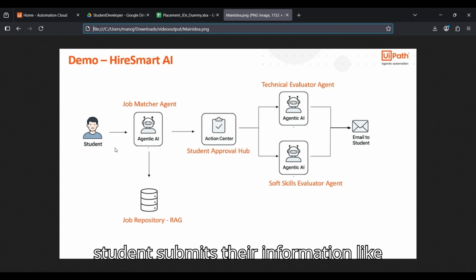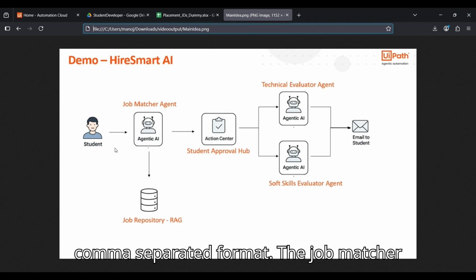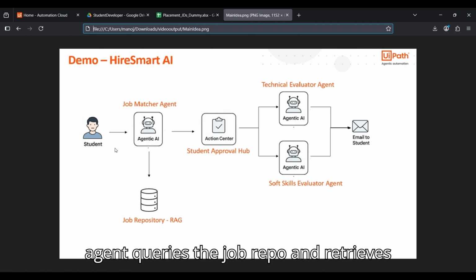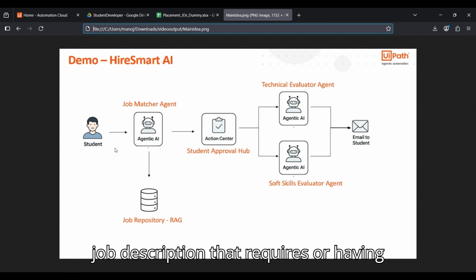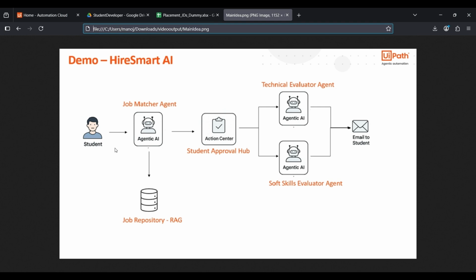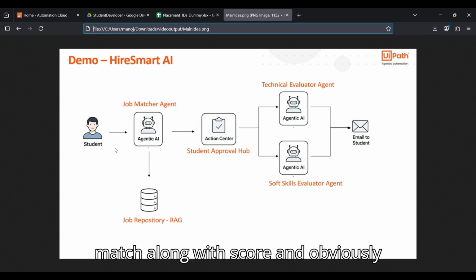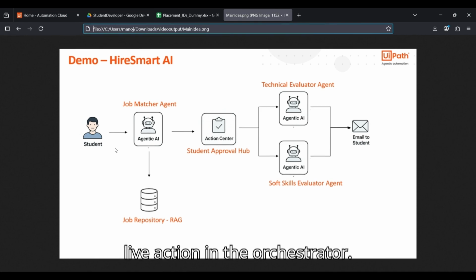The student submits their information like name, email, and a list of skills in the comma separated format. The job matcher agent queries the job repo and retrieves job descriptions that require or have similar skills. Using AI, the agent scores each role, for example, data analyst 85% match, or front end developer 72% match, Python expert 90% match. So the best match along with score, and obviously there will be some more parameters which we will see in a live demo, is returned to the workflow. Now let's see the live action in the orchestrator.